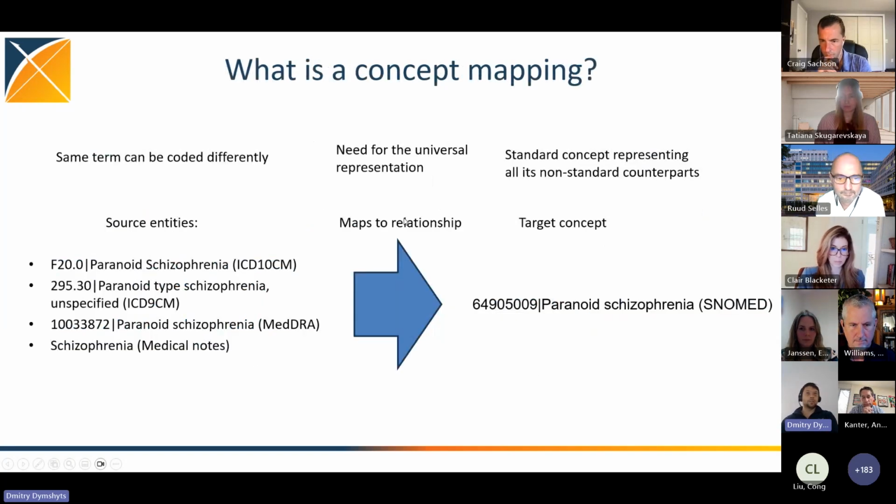So I will start from, what is the concept mapping? In source data, the same term can be written differently. And of course, you can't query all those different variations. Here are just 4, but there are many more variations in different vocabularies, different ways of medical notes written.